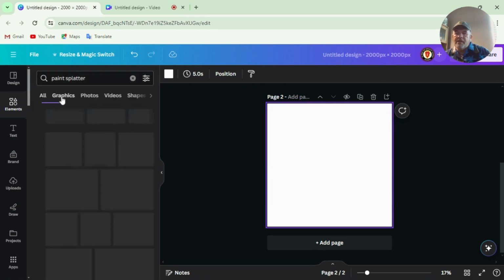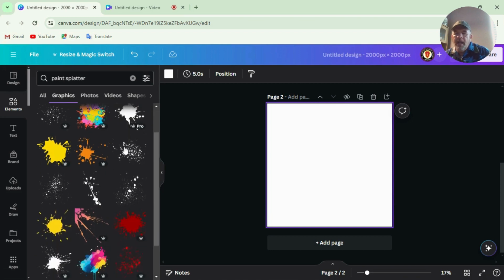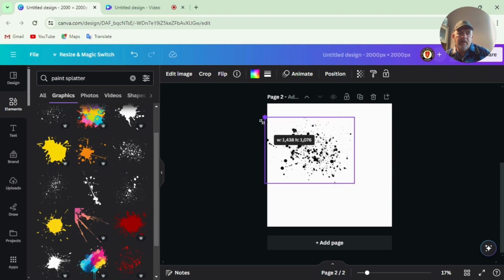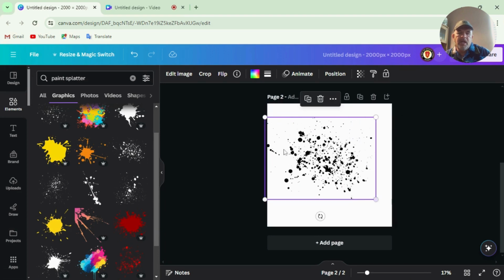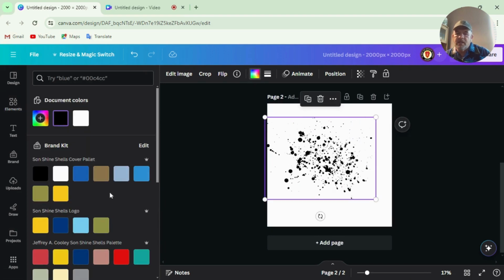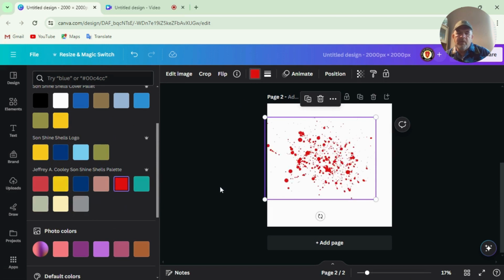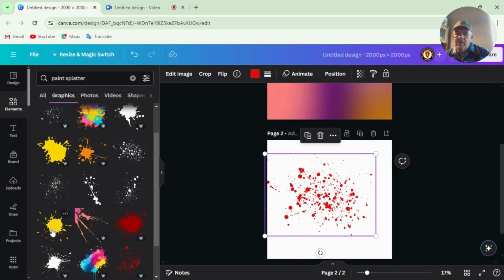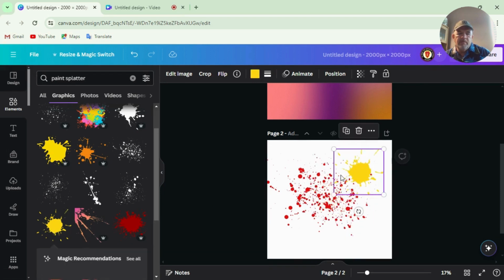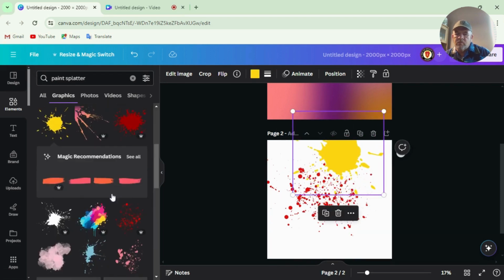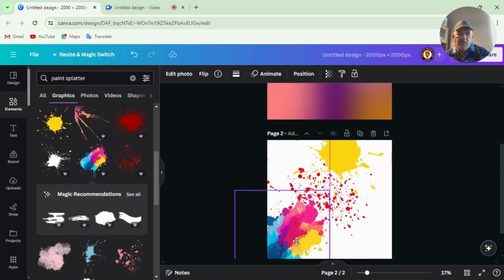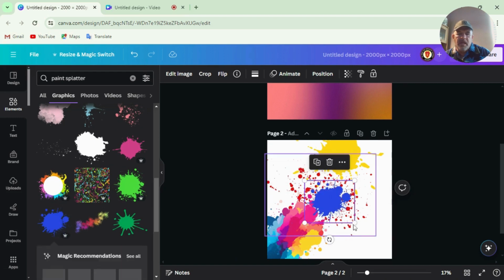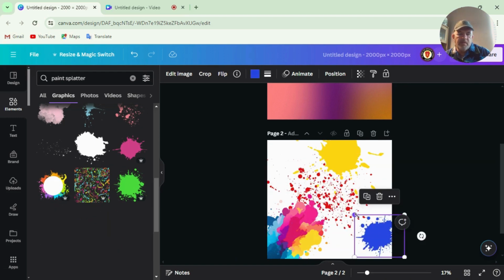So you go to graphics here, and we'll just do this. Just throw a paint splatter in there. You can change the color on whatever you want. Let's do a red with that one. Go back here. We'll do a yellow here. Just randomizing it. Let's do this multicolor one, and we'll just slam it with that one. So you get the idea.